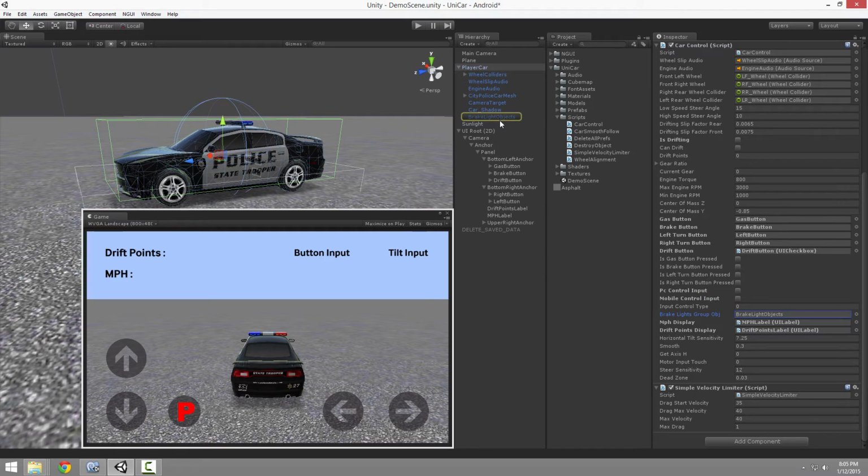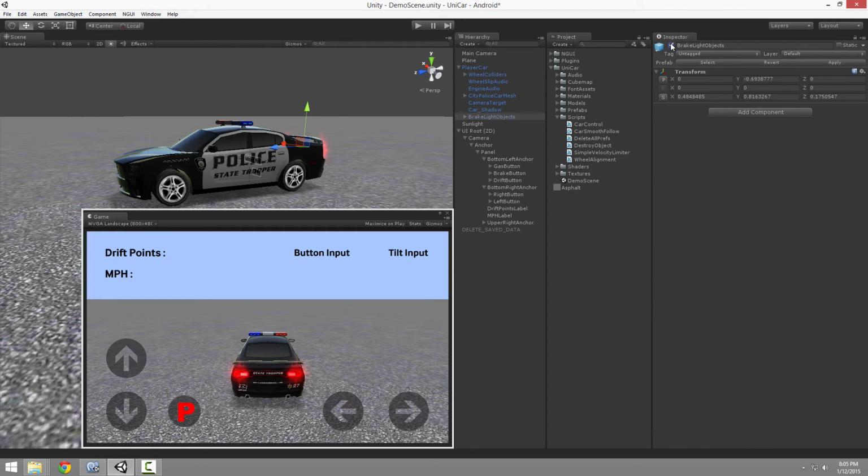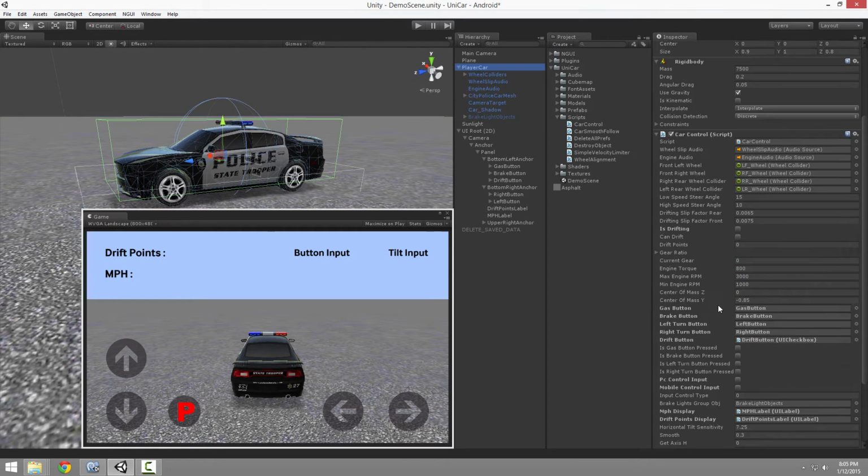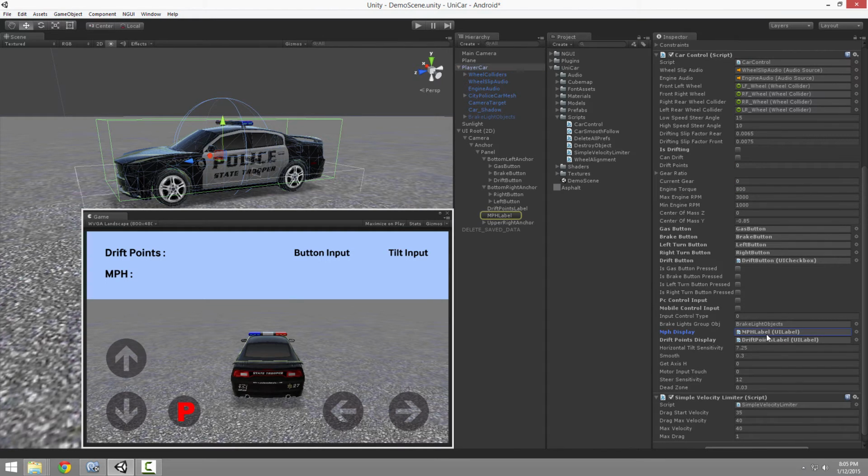The brake light group is that group right here that we're turning on and off to deactivate and show brakes. Mile per hour display, drift point label. This is the sensitivity of the accelerometer. You can play with this number. Of course, higher will make the accelerometer way more sensitive on the device, and the car will steer quicker. Okay, and lower will make it even out a little more, less sensitive. Smoothing will smooth the accelerometer values out, so they're not rough and crazy jerky numbers. They're actually nice and smooth.